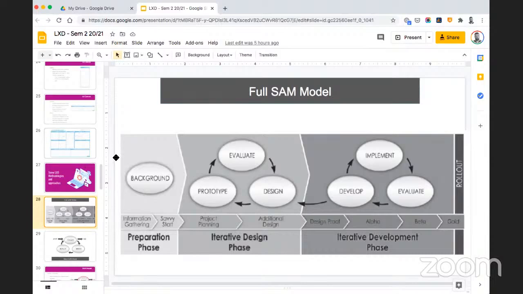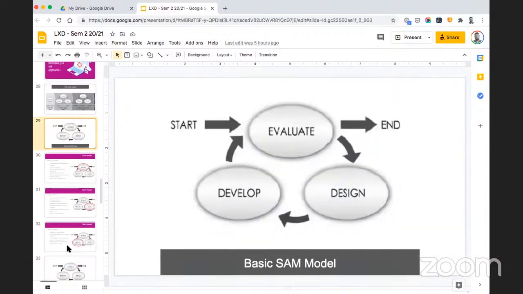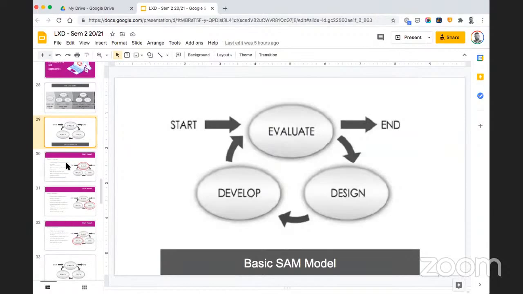And the idea with the SAM model is that it is a very broad, very lean approach in terms of development. But I would say you maybe don't have to worry too much about this approach to the SAM model. There is a more basic version, which is presented like this. And the idea with the SAM approach is really just that one might go through a number of iterative phases of evaluation, design, and development. So hopefully that graphic even visually represents that somewhat.